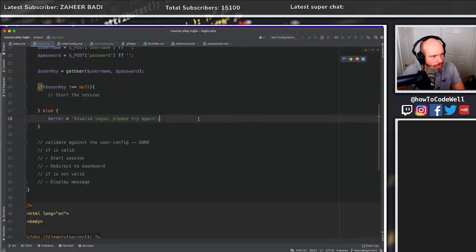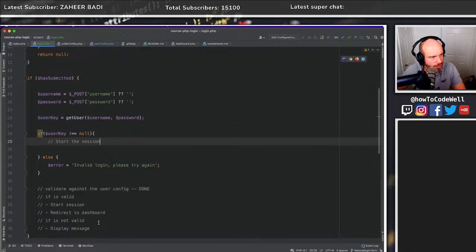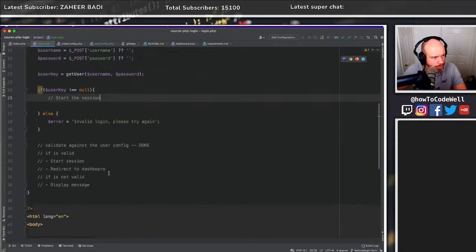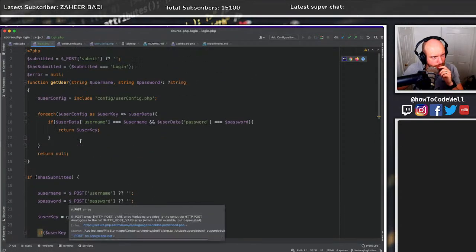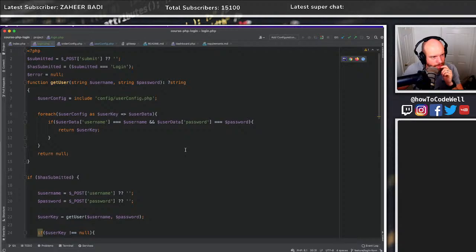And I guess at this point what we want to do is start the session and redirect to the dashboard, right? Yeah. So, man, this is starting to look like one of the projects I did at college many years ago. I miss object orientation.